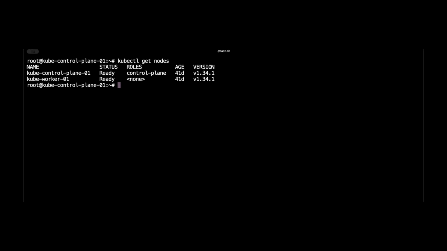You're immediately looking for two red flags. Is the status anything other than ready? If you see not ready or unknown, that node is sick. The control plane cannot communicate with the kubelet and will not schedule new workload there. Does the version deviate? Having mismatched Kubernetes versions between your control plane and your worker node, or even between different workers, can cause strange, unpredictable behavior.